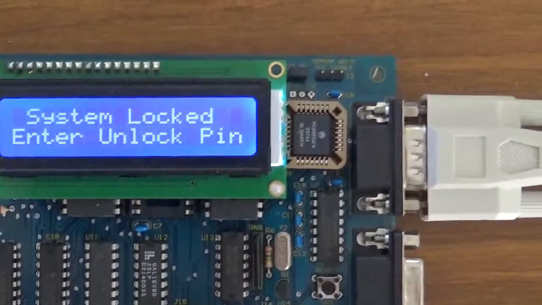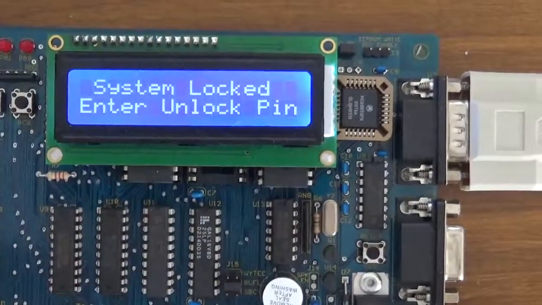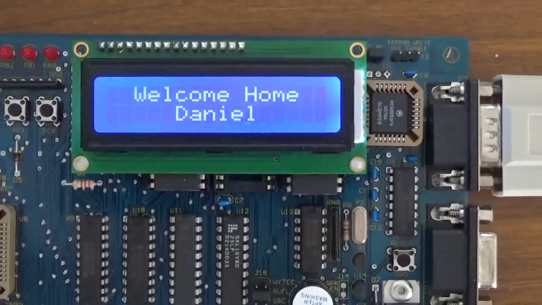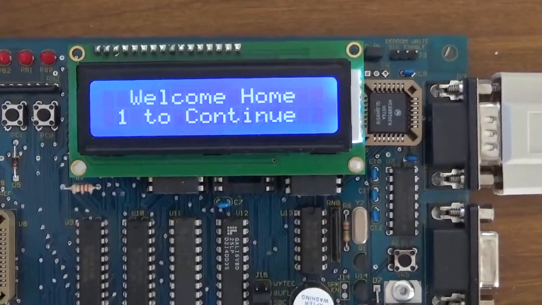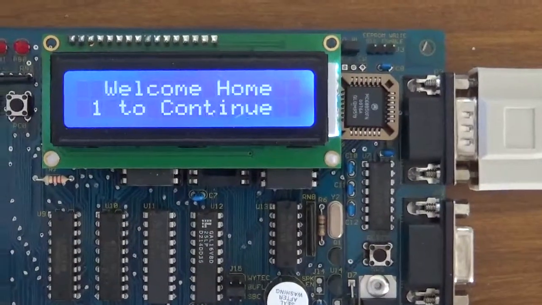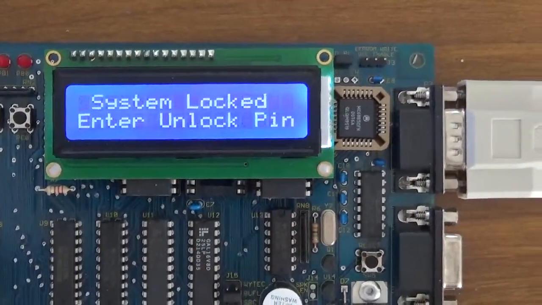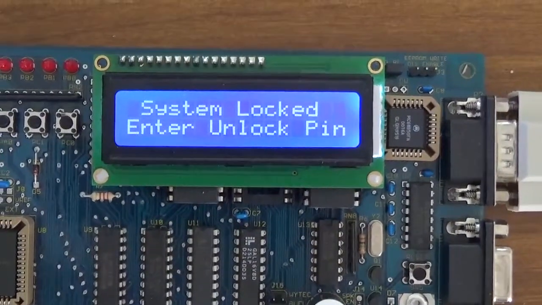So we'll enter the correct code, 1234, and there we go again. The system's unlocked, we'll need to press 1 to continue. We press 1, system still unlocked. Press 5, system is locked once again.